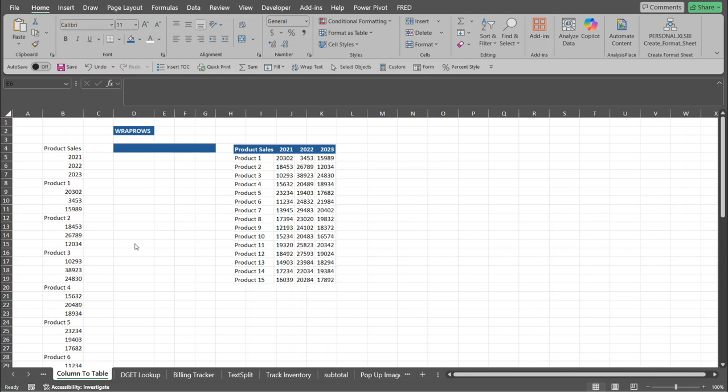Welcome back. Today's tutorial is going to be learning how to be more efficient in Excel and learning simple little tricks that will make you an expert in using Excel. Our first example is we're going to be using a wrap rows function.